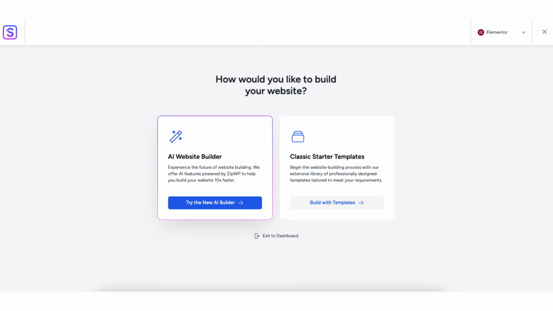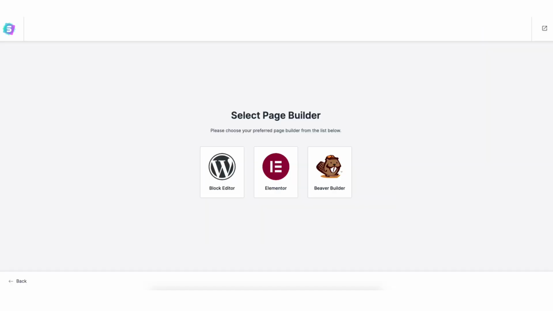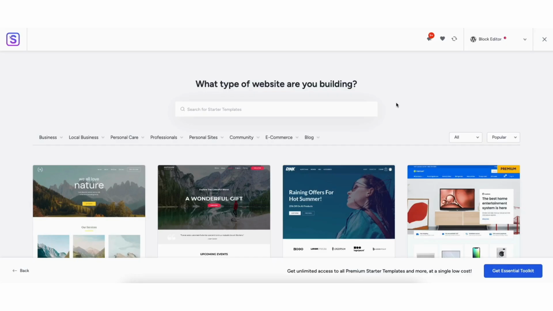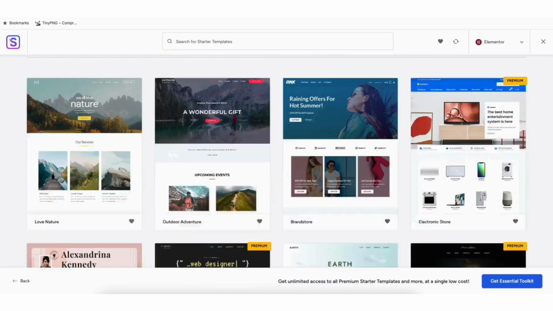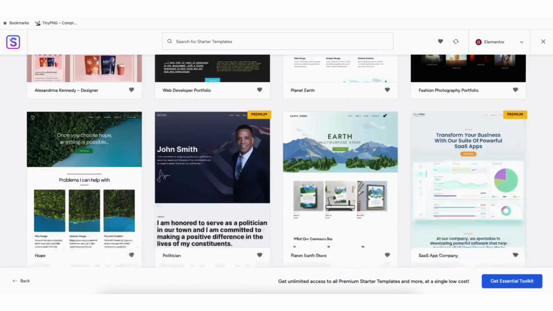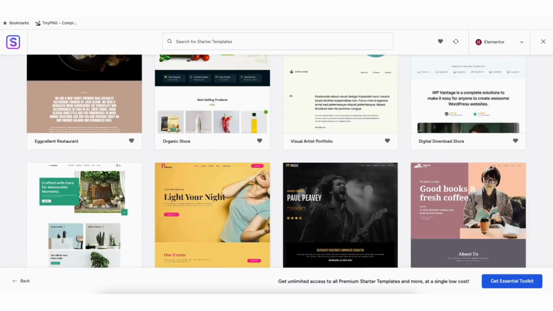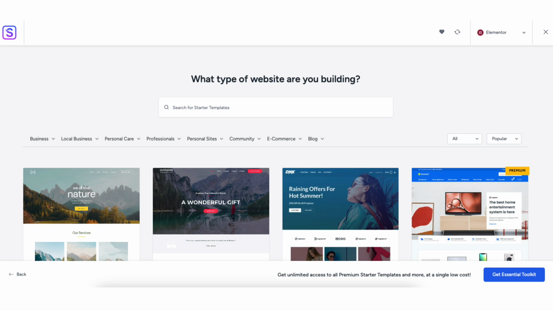You'll see how you'd like to build your website. I'll select the classic starter templates. Click the Build with Templates button. Choose Elementor for the page builder. If you ever see something other than Elementor showing up at the top, just click from the drop-down and select Elementor. It'll now showcase a bunch of WordPress themes you can build your site with using drag and drop. You can type in the type of website you want to create to pull up templates based on that.